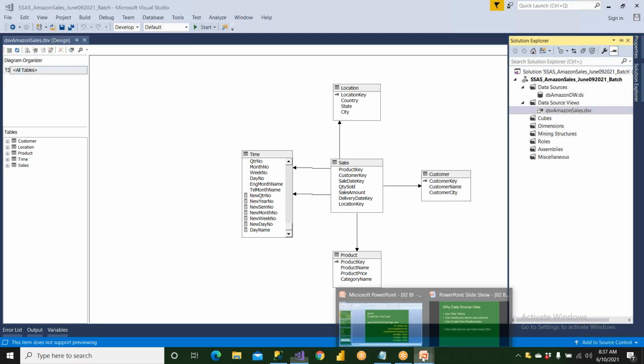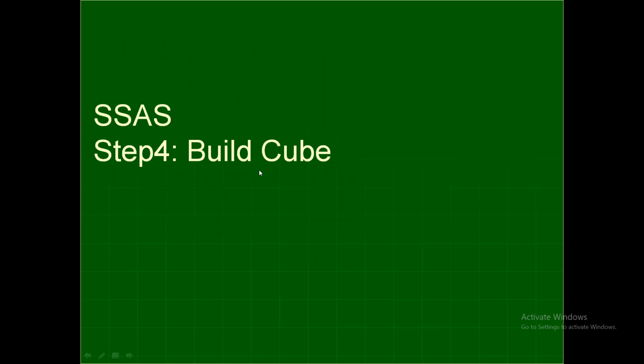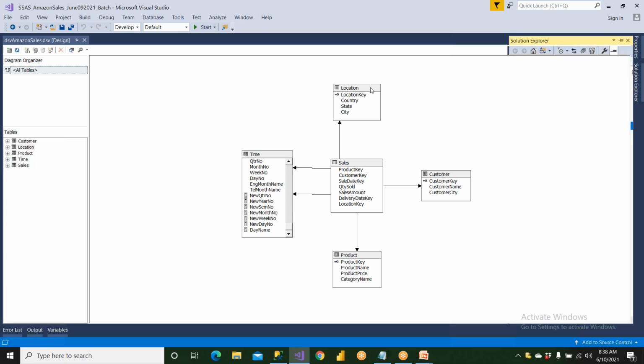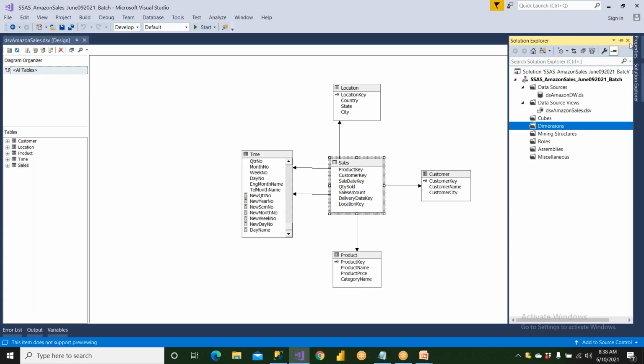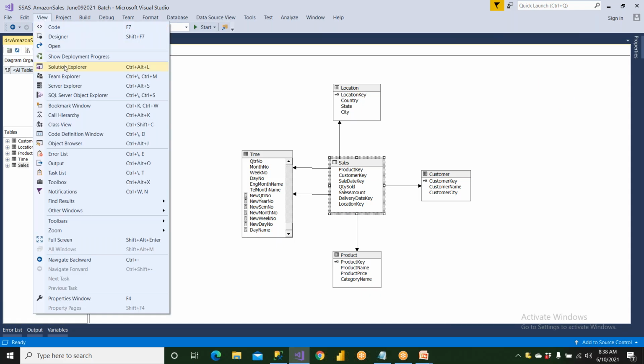So after the DSV is ready, what I need to do is make sure that proper relationships are available. Clear? So everything is ready. The next one is building the cube. It's very, very simple to create a cube. Now right click on this, new cube. Now see that dimensions are empty. So this is a dimension table, this is a dimension table, this is a dimension table, this is a dimension table, and this is a fact table. Clear? Now I go to Solution Explorer. If you close this window, you can go to the View menu and get Solution Explorer.